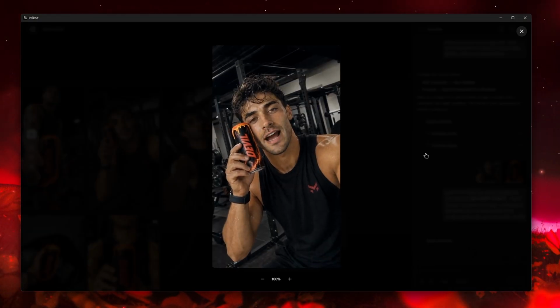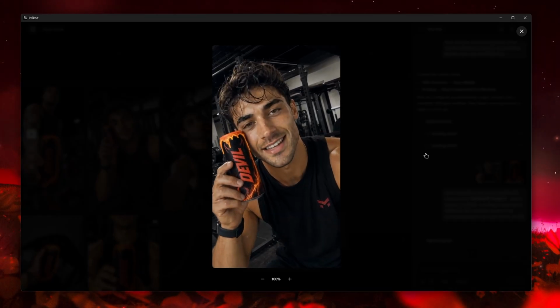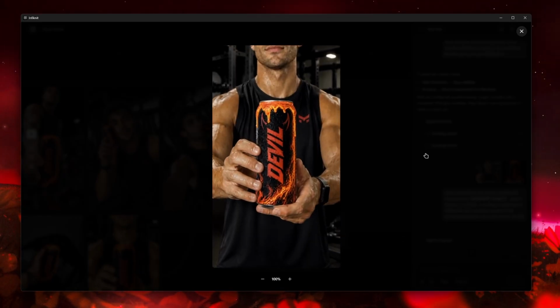Devil's got 200 milligrams of caffeine, L-serine, beta-alanine, basically everything your pre-workout wishes it was. This thing hits different. Want some?